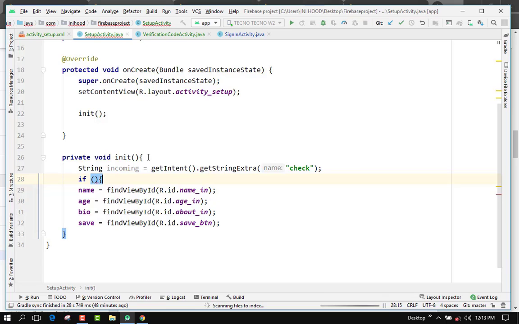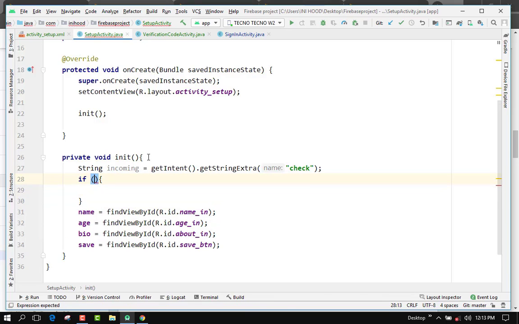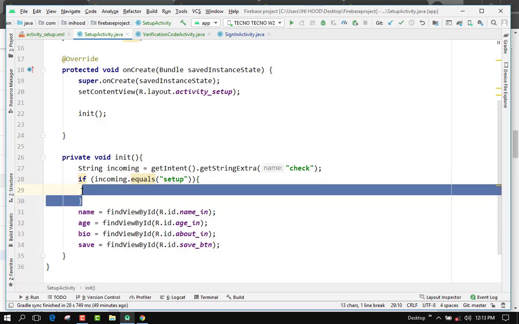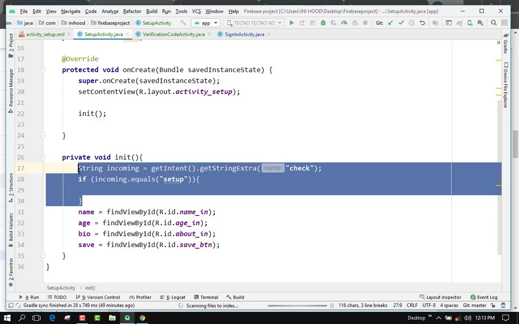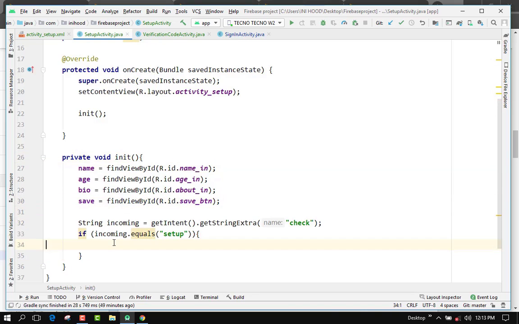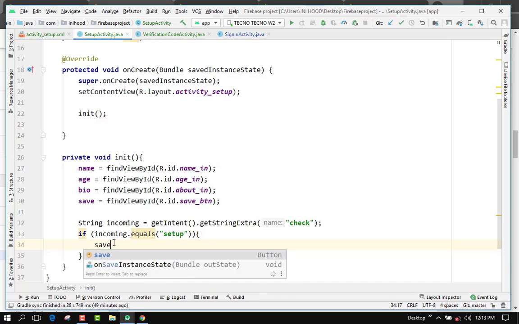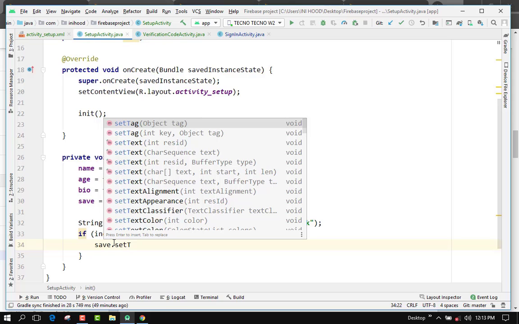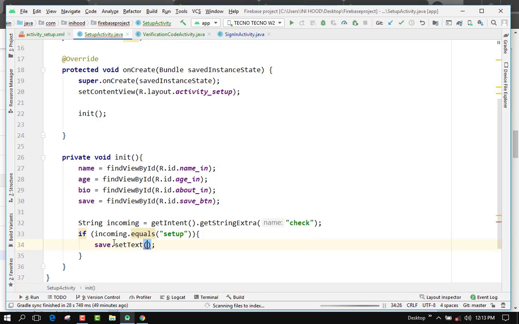So here is a part where we check if the ID is either from the account activity or from the sign-in activity. So I will say if incoming dot equals to setup, if it's setup, which means the user is coming from the sign-in activity, then we have to tweak the text of the button. But I'll copy it and paste it below, because if I should paste it before the widgets, then the application is going to crash because the save button wasn't initialized first before the extras.